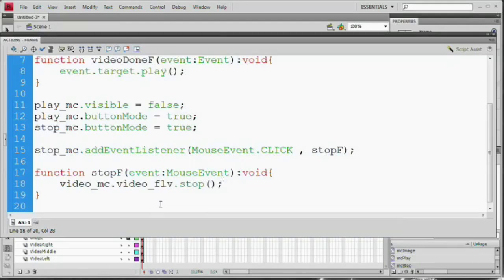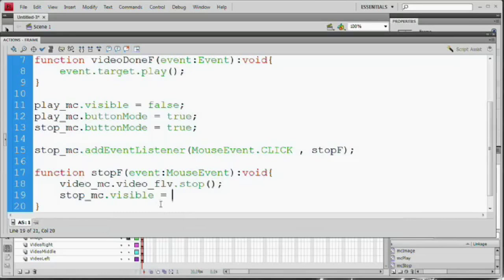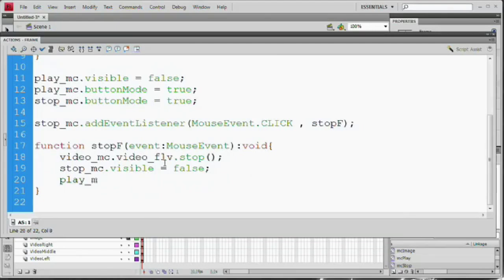And the other thing we want this to do is make the stop button invisible at this point. So then we're going to say stop_mc.visible = false. So when you click this, it's going to stop the video and it's going to hide the stop button. I threw a semicolon on the end there as well. But not only do we want the stop video to go away, we want that play button, play_mc, to become visible again. So we're going to say play_mc.visible = true. Throw a semicolon in there.